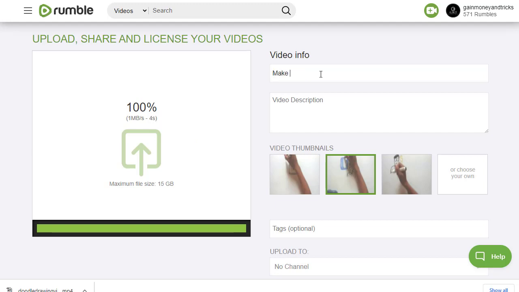For example, make 500 plus per day using social media, something like that. Okay, you can simply use that. And then you can simply copy the same title from here and paste it in the description. Then you can simply tell people, for example, click here for more details. Something like that. You can simply add that, and then you can add your link from here.